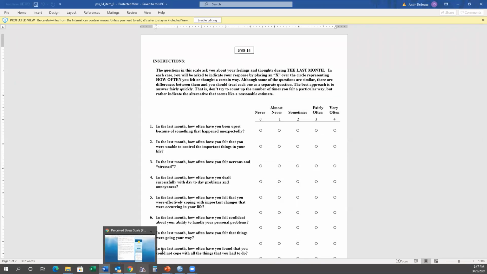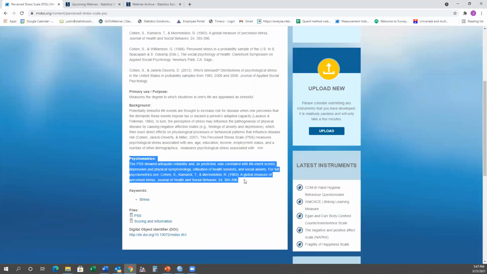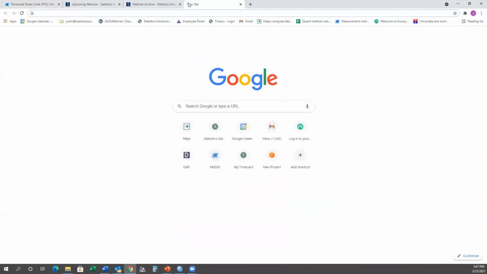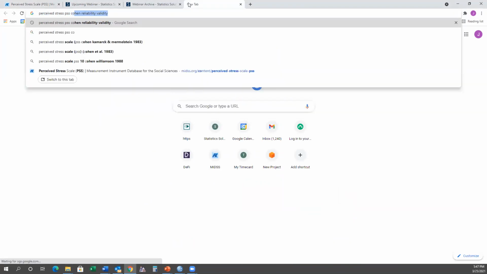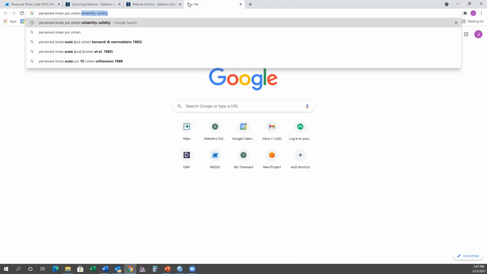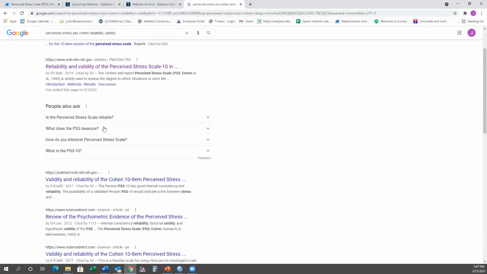Now, say we wanted to find reliability and validity support for this tool. So this is where Google's your friend. It may provide on this website, mids.org, sometimes under psychometrics, some information about reliability and validity. But if I go on Google and type "perceived stress PSS, Cohen" was the author, and then "reliability and validity," you can see what comes up here.